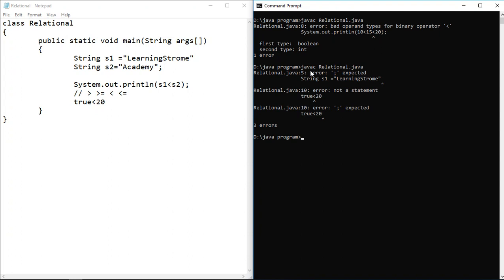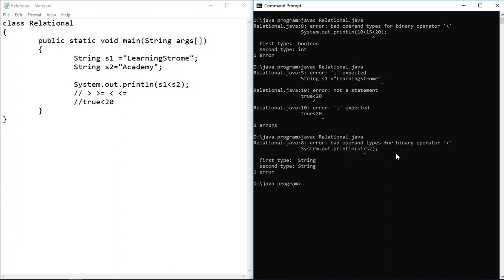Oh sorry, I should make it a comment; the error we are getting is for the semicolon missing previously. Let's compile this program first. See, we are again getting bad operand types. We are comparing string and string types, which are kinds of objects.